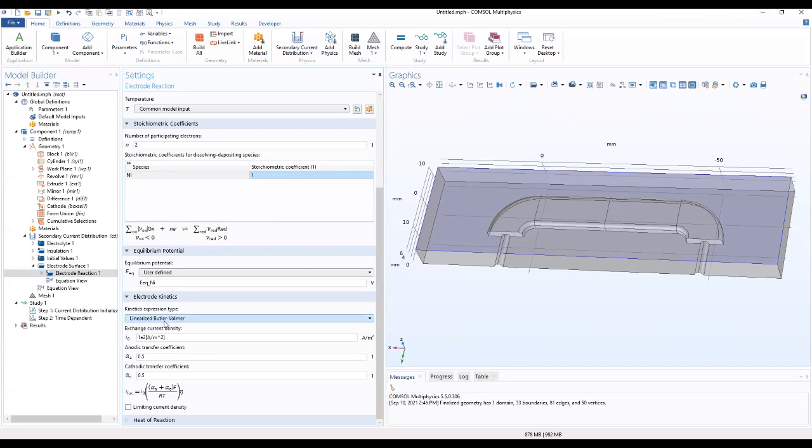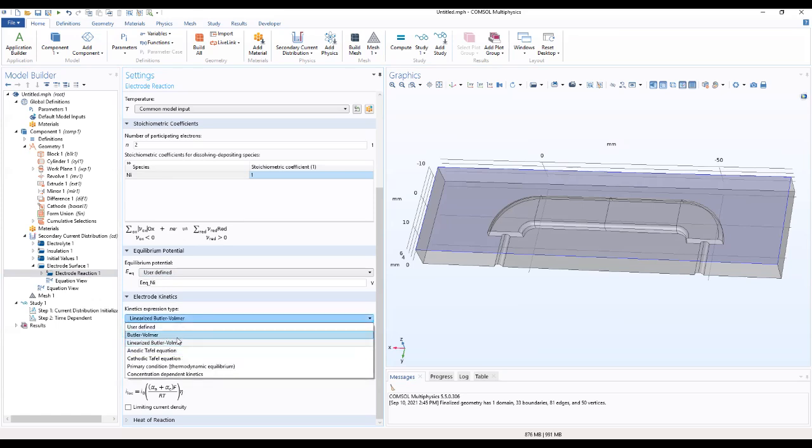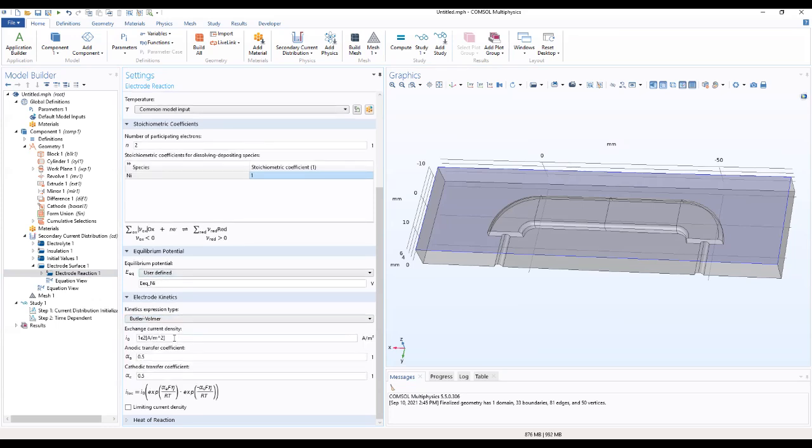Then move on to the electrode kinetics, where we want to choose, before that, we want to choose the local current density. So we go to electrode kinetics, then we select our expression type to Butler-Volmer equation. We change this current density to this, underscore nickel, Ni. So we've changed the current density, this side.